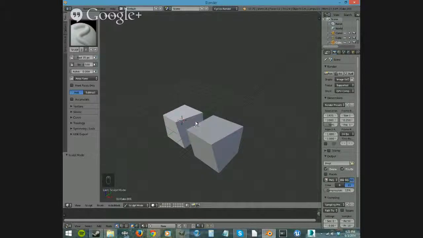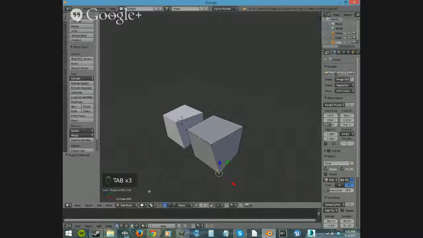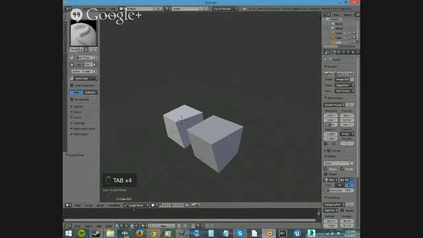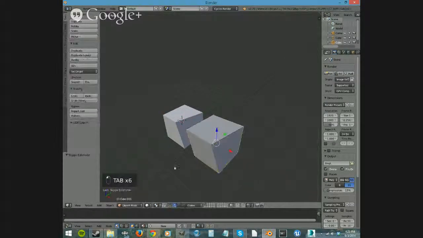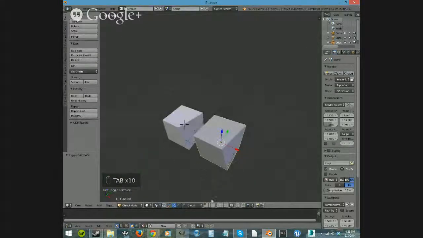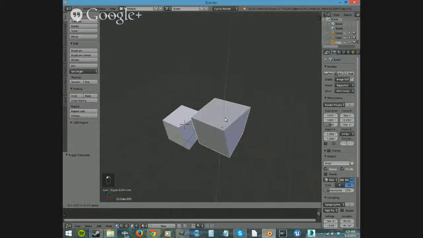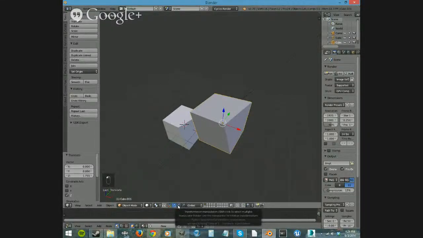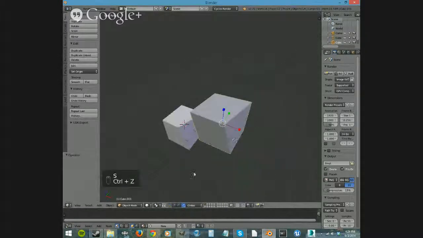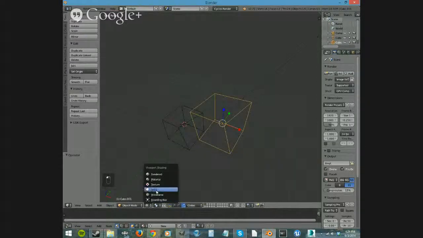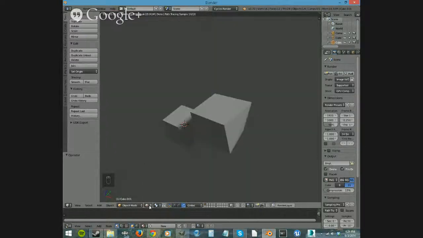In object and edit mode, you can switch between them with Tab. See, whatever you're currently in switches to edit mode. So now object, edit, and in object, you don't see any vertices, you can't do anything like that. You can pretty much move this around. This button here, you can rotate things. You can scale them, make them bigger or smaller. And of course, Control-Z undoes. And you can change how you see things a little bit, wireframe, rendered. But there's not too much that you can do when it really comes to modeling.